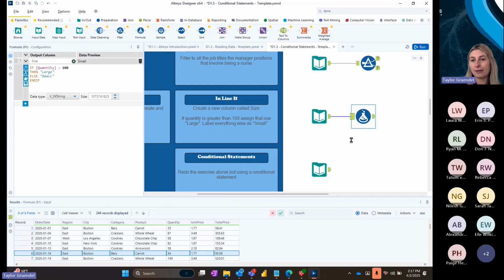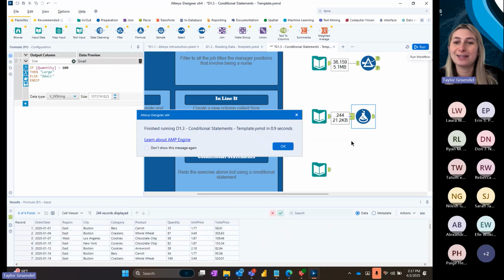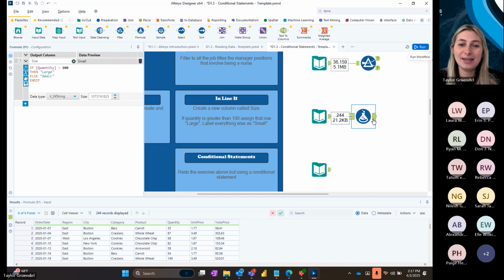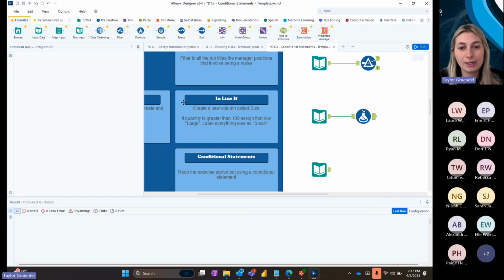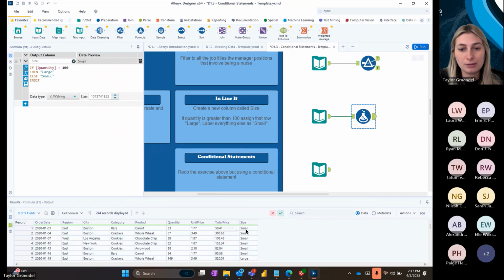We'll again click that run button, which I'm sure someone's tired of me saying by now. And we'll come to our output anchor. And now you'll see that instead of there being 8 fields like before, we now have 9 fields, which has our new column created called size. We can also make sure this is working accordingly if we come to, for instance, our record 1, we can see this quantity is less than 100, so it's set to small. This record 7 is 149, which is greater than 100, so it's set to large. So we know this is working as it should.